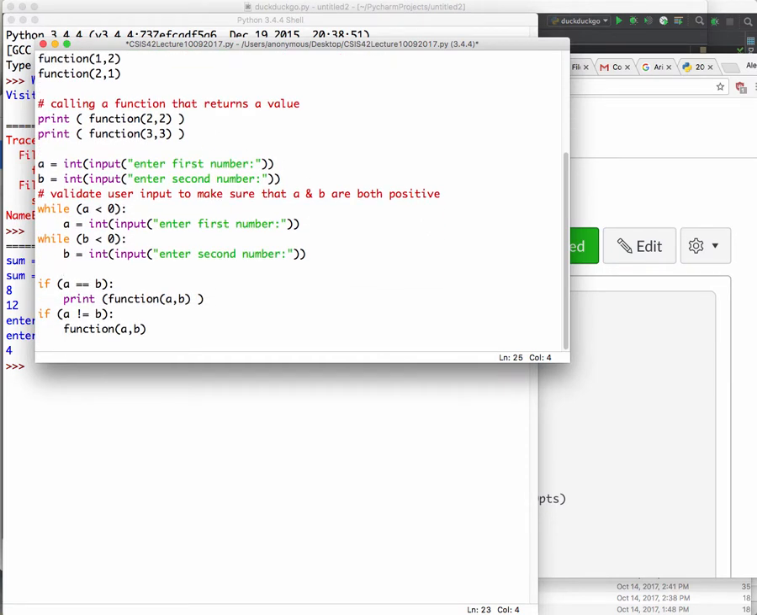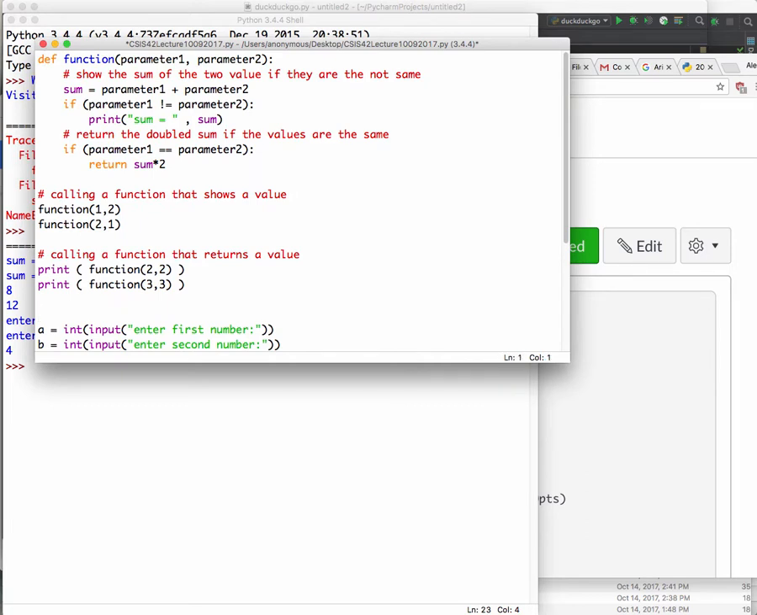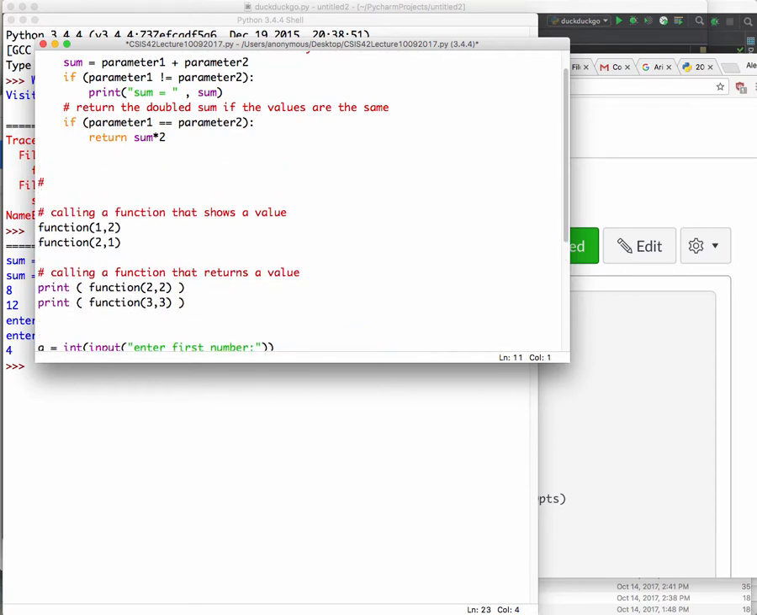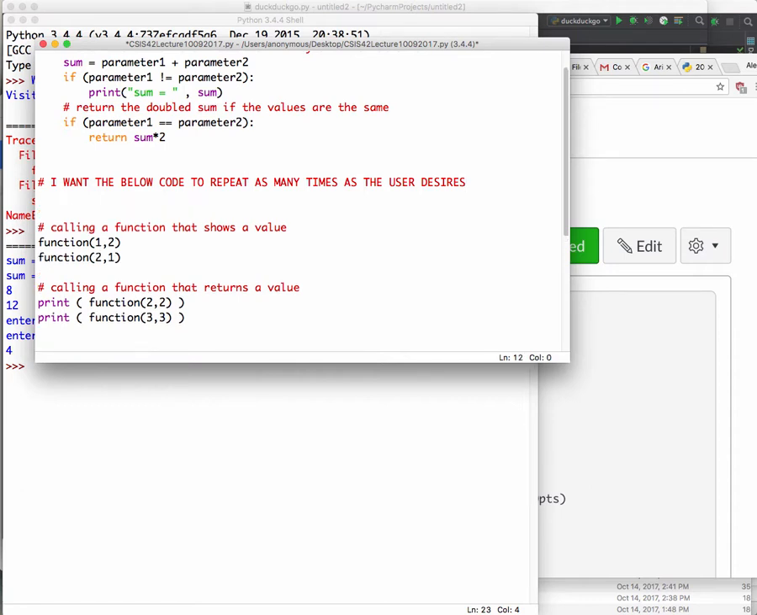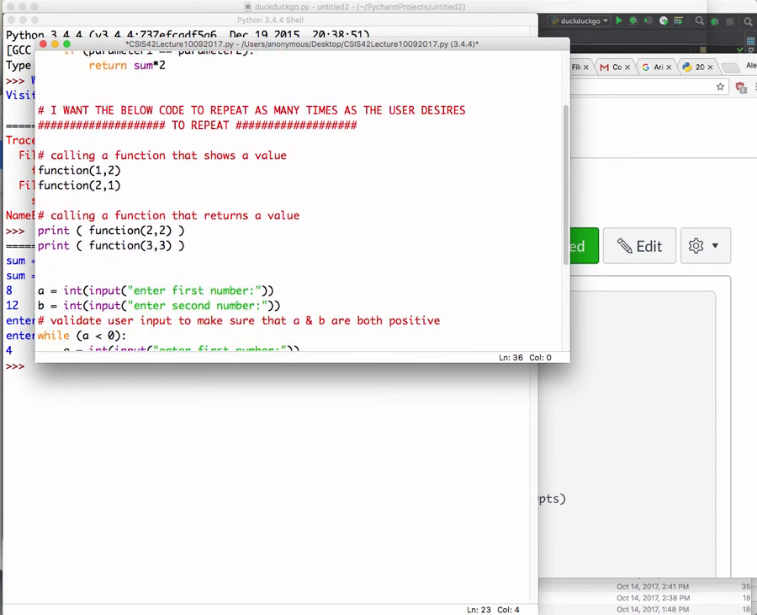And after that's all done, then I want to have this part of the code repeat, right? Or maybe I want the whole program to repeat. Well, let's do it right here. I want the below code to repeat as many times as the user desires. All right, so this is the part to repeat, from here all the way there. So what do I do? I just put a loop around it.